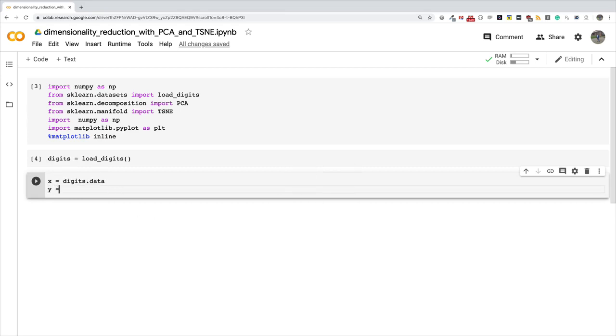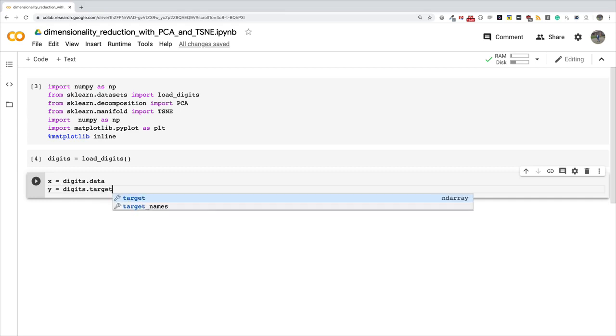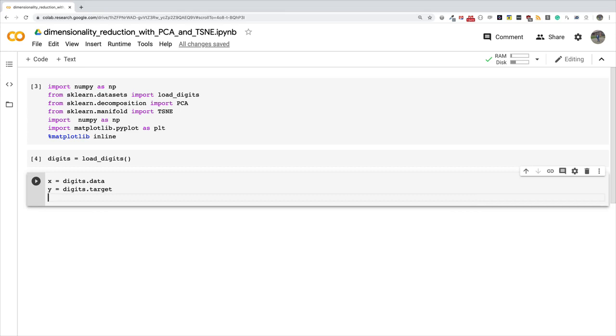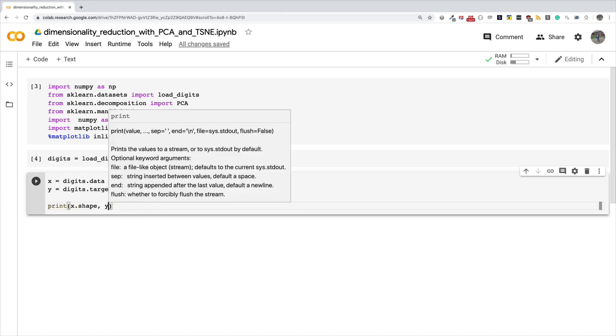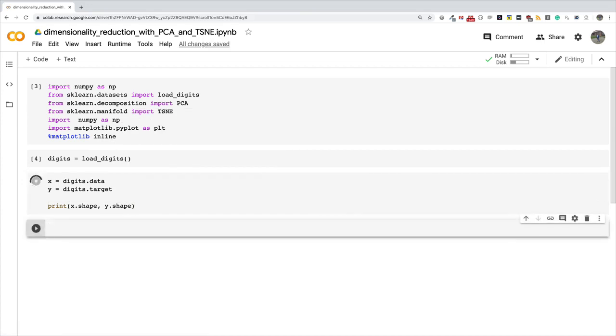Okay, so y is equal to digit.target, and then I want us to inspect something about the two values that we have. So we are going to print X.shape and then y.shape, and let's see what's in there.